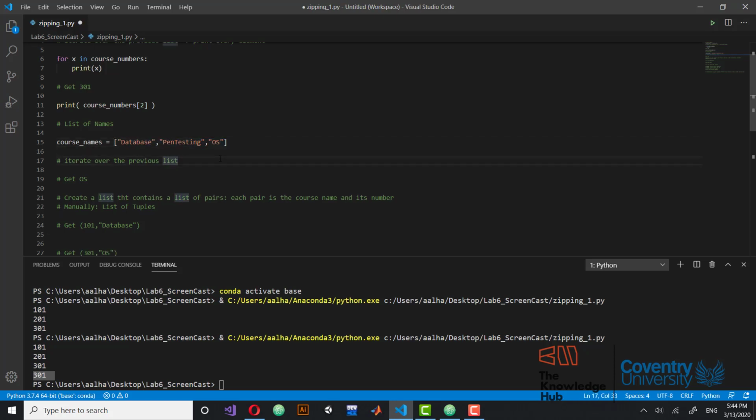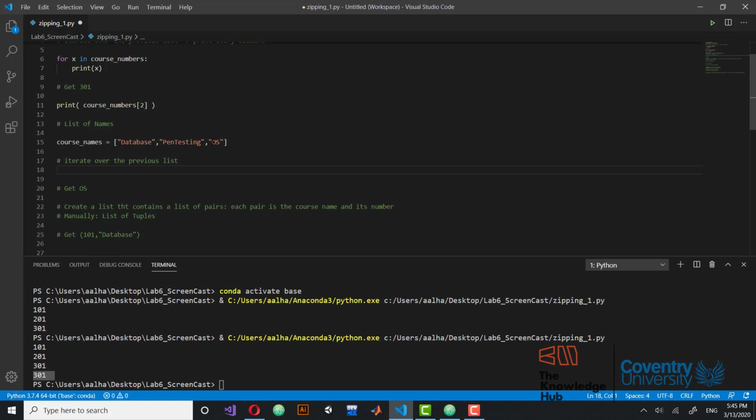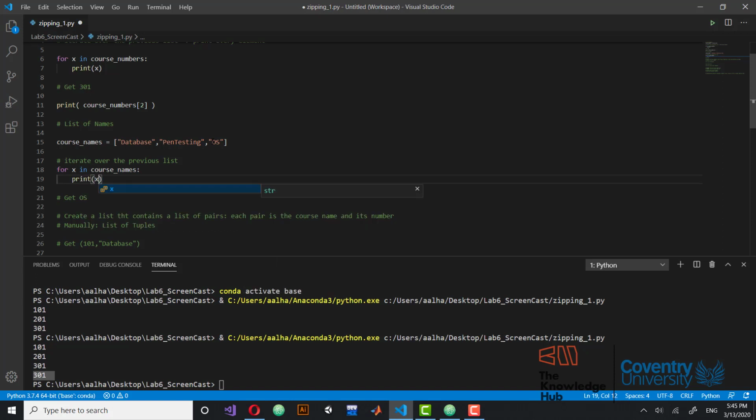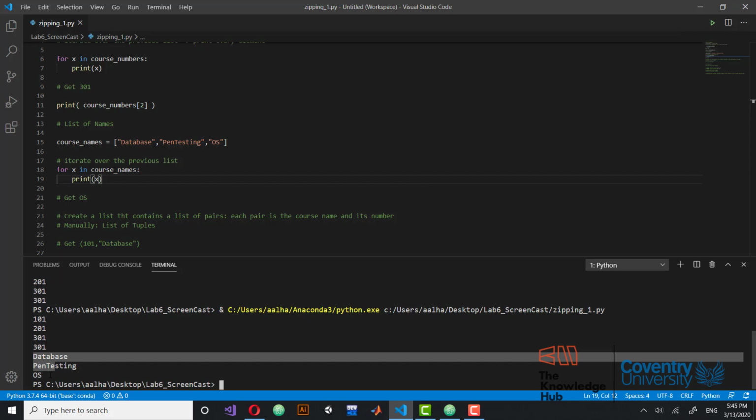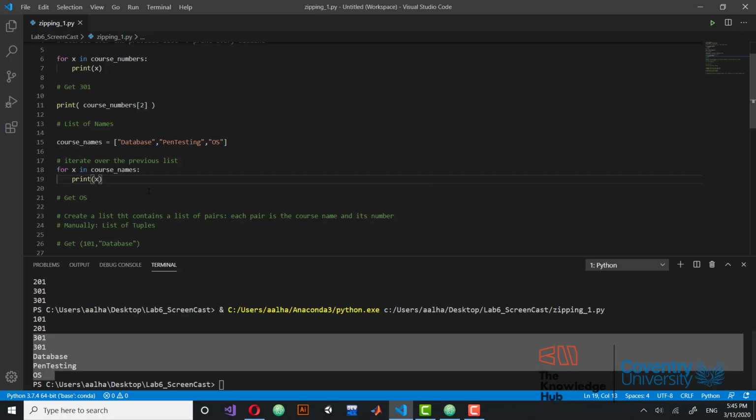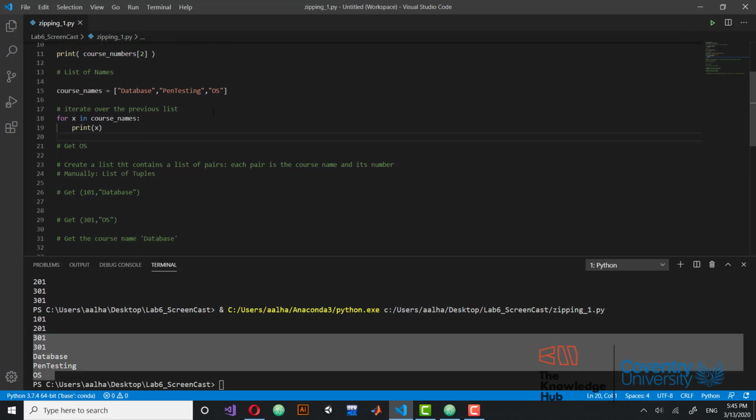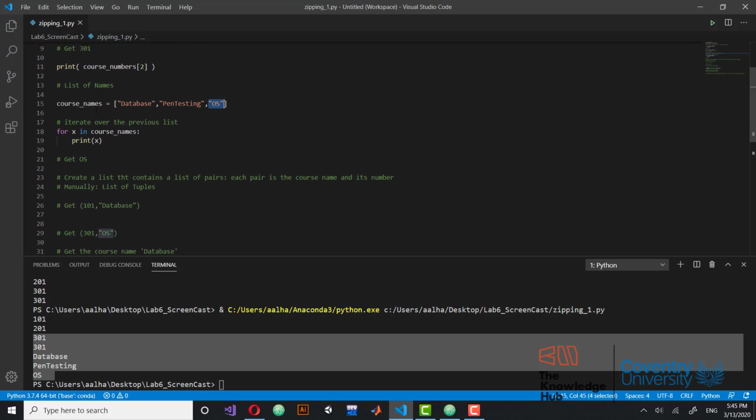Now the same thing goes if we have a list of strings. If we want to iterate over this list of strings, you say the same thing. You say a for loop, for x in course names in this case, and you want to print each element, so you say print x, and you get these three elements from course names. Now let's say that we want to get the third element as well, which is at index 2 from this course names list.